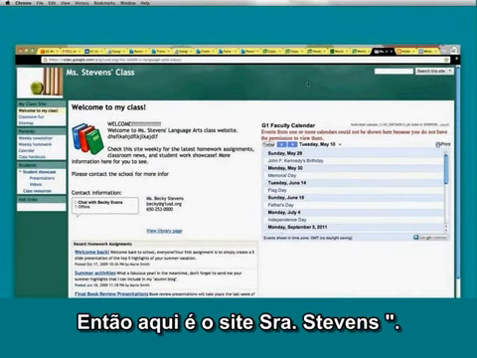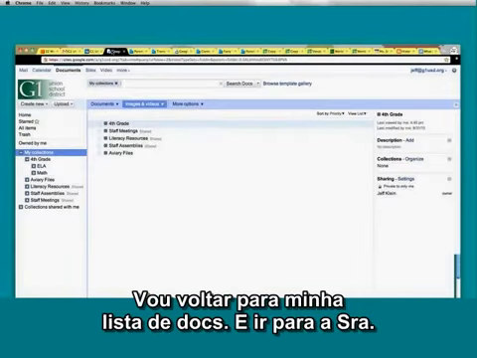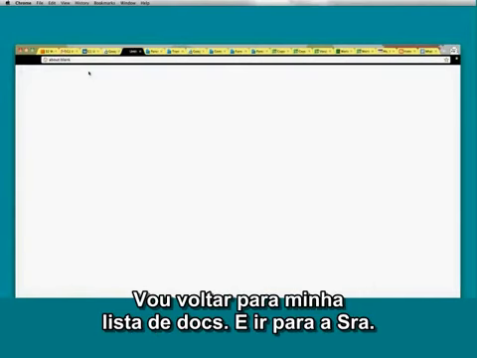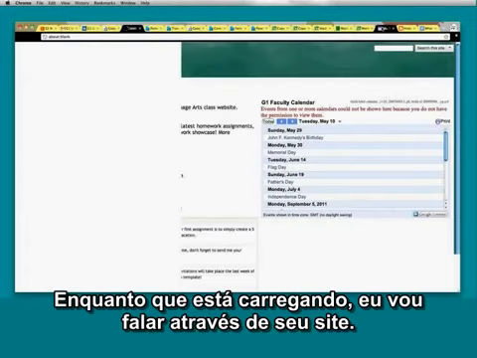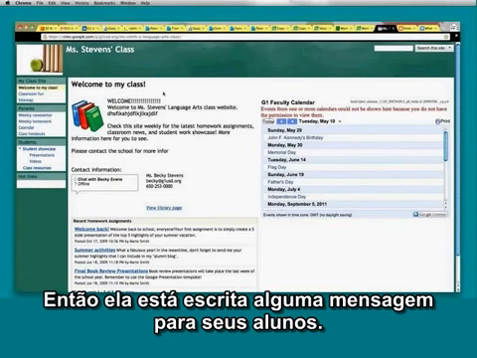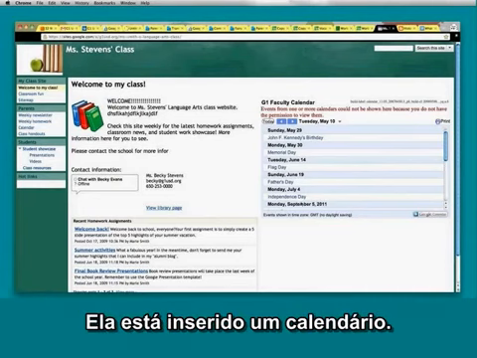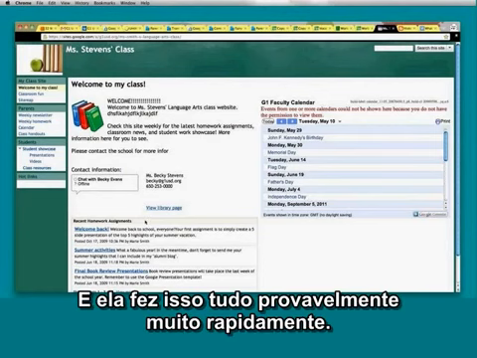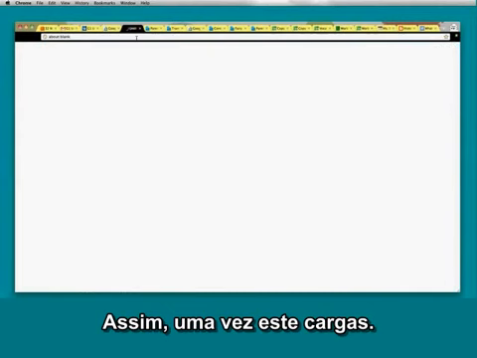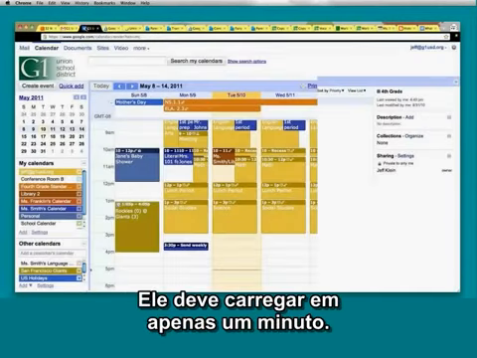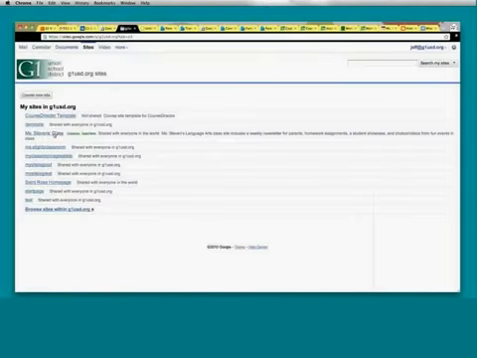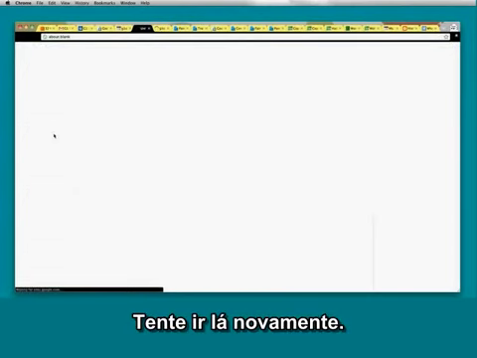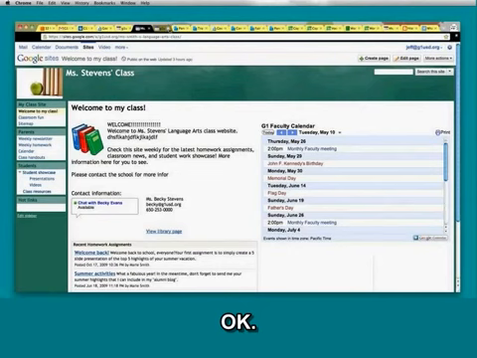So here is Ms. Stevens' site. I'm going to go back into my docs list and go to Ms. Stevens' site again. While that's loading, I'll just talk through her site. She's written some messages to her students. She's inserted a calendar, and she did this all probably pretty quickly. It should load in just a minute. Let's try to go there again. There we are. Okay.